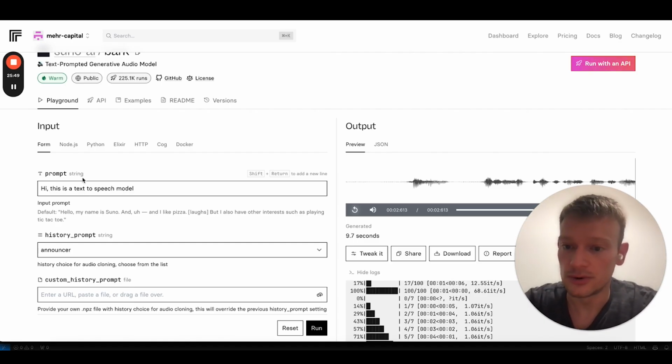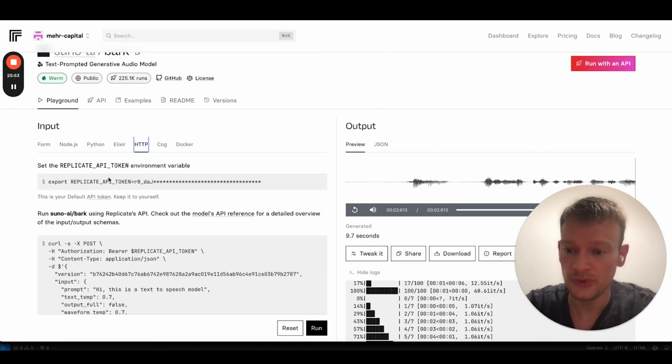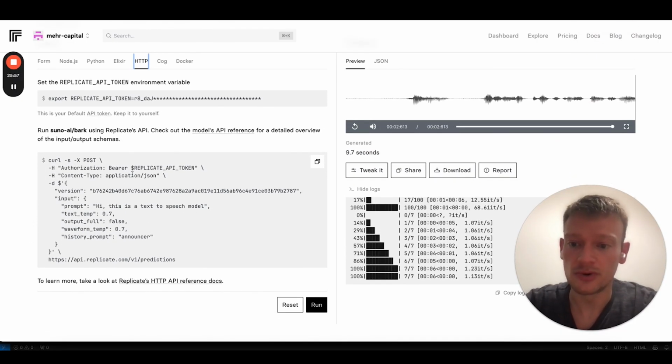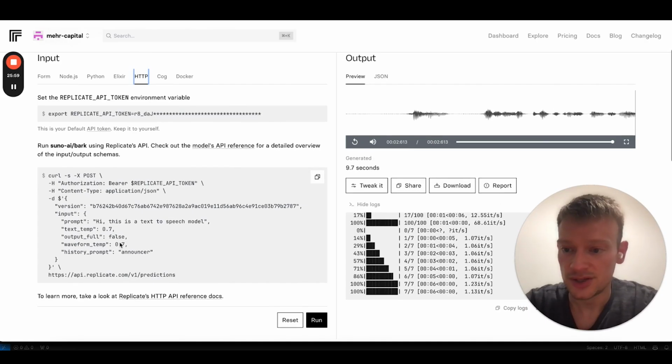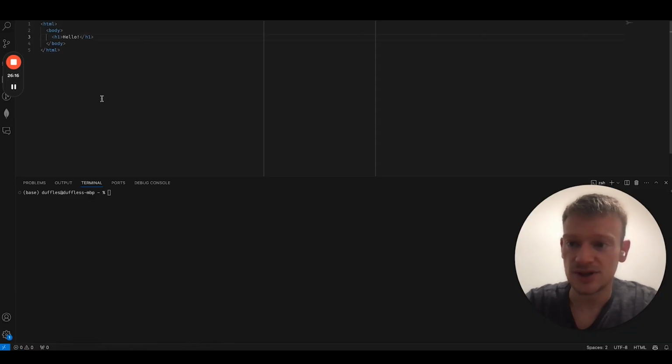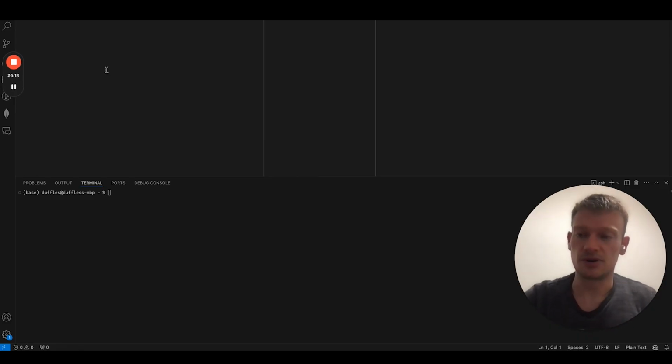So if I click onto this part here, which is HTTP, this will give me some information about what I need to do if I actually want to run this. So you can see here, we've got all of the information. There's my prompt that I put in, "Hi, this is a text-to-speech model." Got information about the model that we want to run. That's its unique number here, and everything else that we need. So if I copy this, I'm going to come over here. So this might be the slightly scary part.